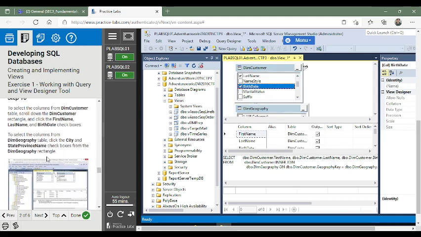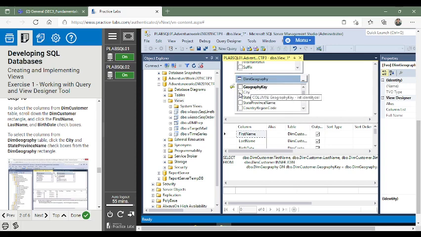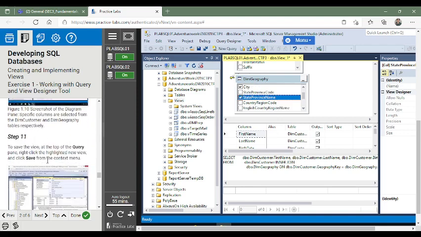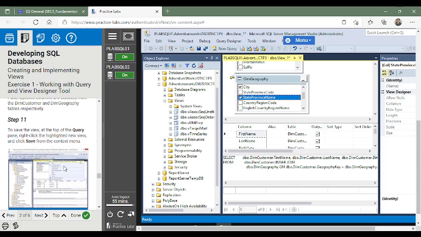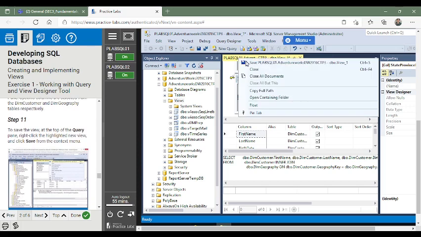And to select the columns from the dim geography, click the city. Ayan, punta tayo dito. Click the city. And state province name. And check boxes from the dim geography rectangle. Ayan, okay na. And step 11 tayo. To save the view at the top of the query pane, right click on the highlighted new view and click save from the context. Save. Yan, save natin.